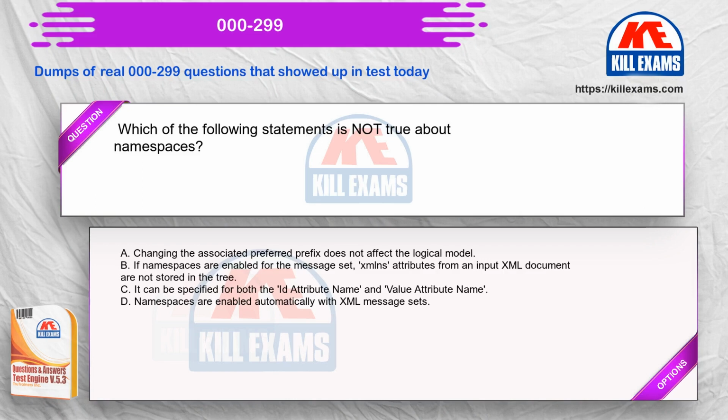Which of the following statements is not true about namespaces? Option A. Changing the associated preferred prefix does not affect the logical model. Option B. If namespaces are enabled for the message set, XMLNS attributes from an input XML document are not stored in the tree. Option C. It can be specified for both the ID attribute name and value attribute name. Option D. Namespaces are enabled automatically with XML message sets.